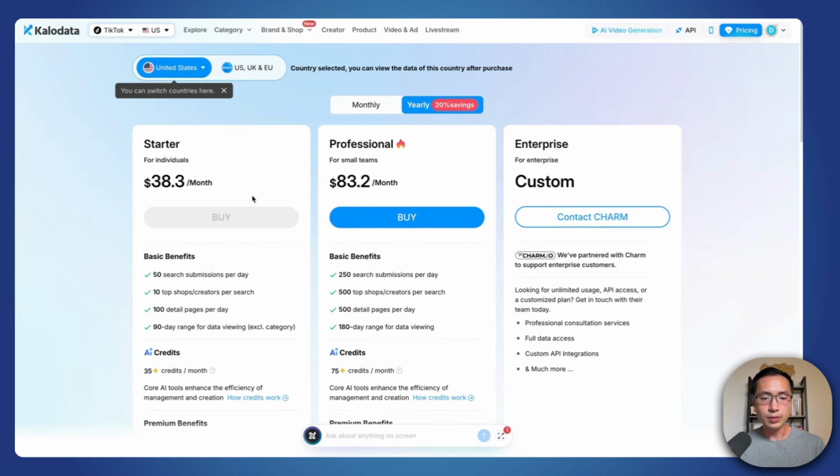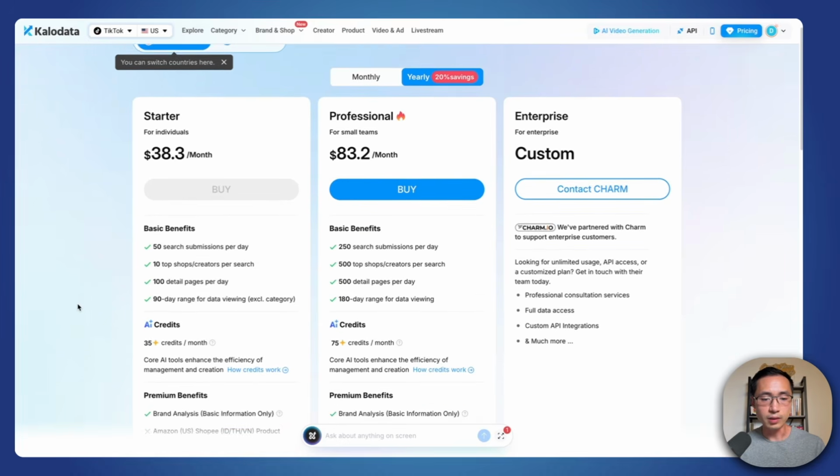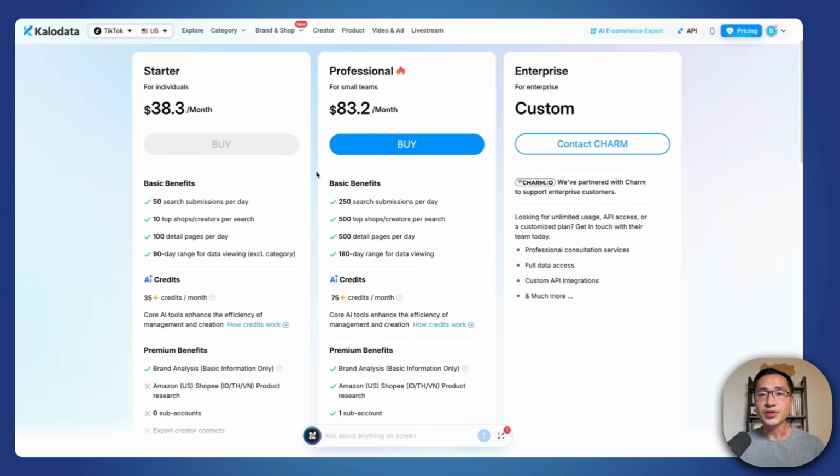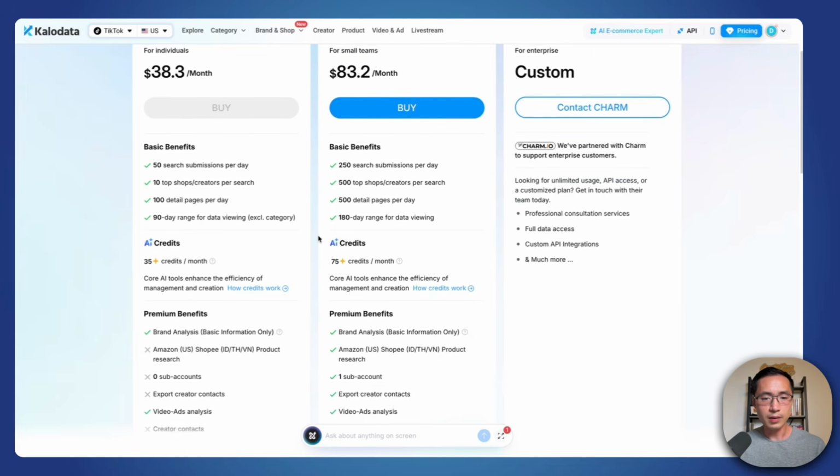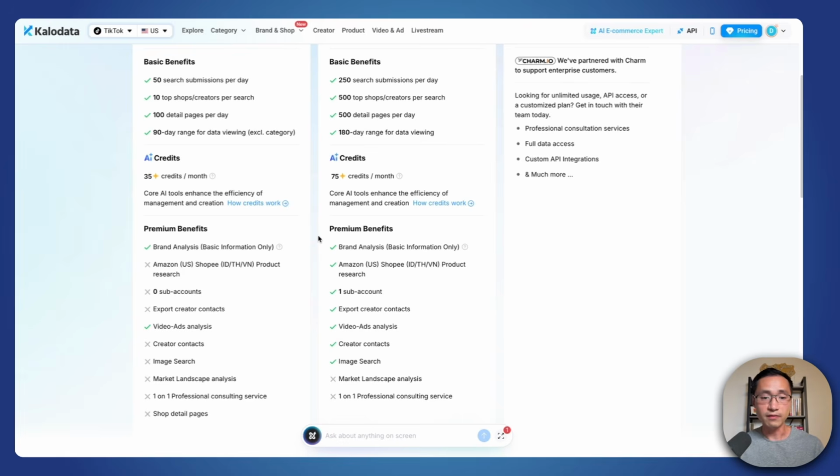So for individuals, a starter plan is typically really good for a start. And if you're an agency or a team, typically they will select a professional. And on the bottom here, you can easily compare which one is the better fit for you. The basic benefits are all the same except for the number of searches and submissions that you get, and also the number of AI credits. And in terms of the premium benefits, the professional plan gets a sub account. They also get access to the Amazon product research data as well. And then you also have the ability to export creator contacts as well.